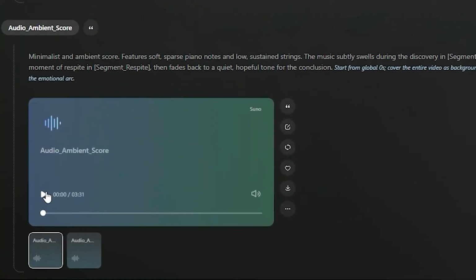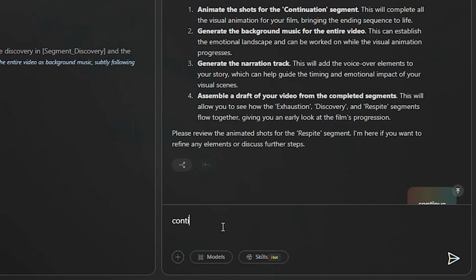And here you can also see we have the audio file. It has automatically generated the music for it, and if you want to change it, you can just click on regenerate. But I'm happy with this one, so let's hit continue.